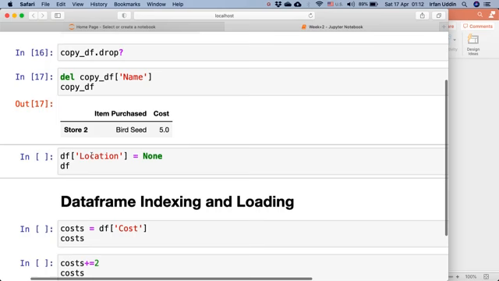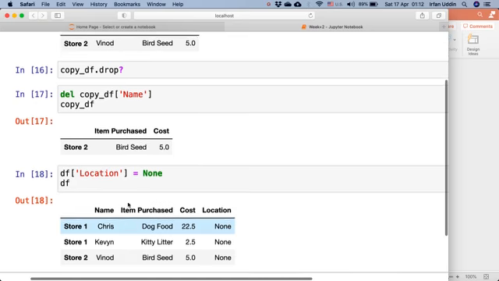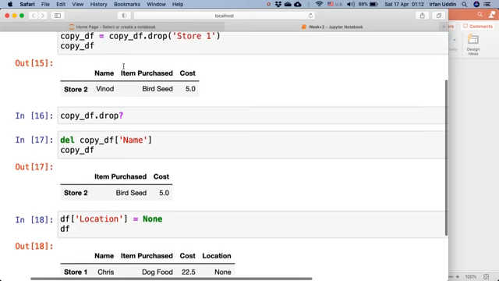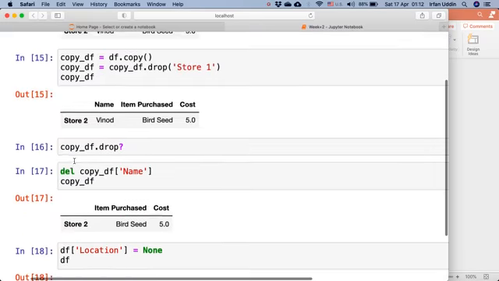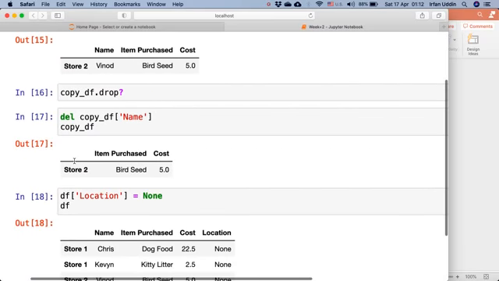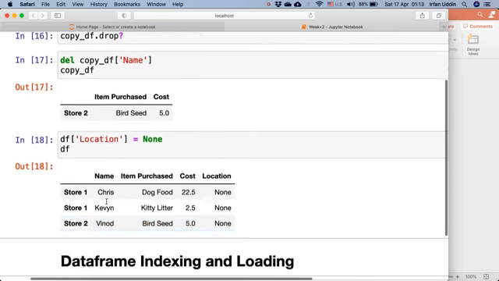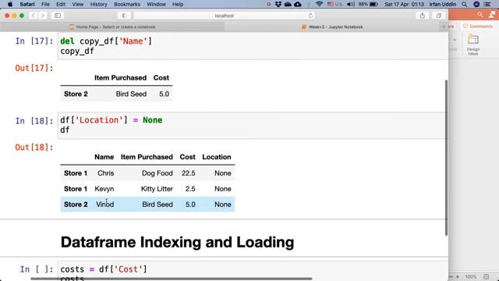We can do df location by adding a new column name. So let's say location is none. You see the copy: because of the copy function df.copy, the original df is not changed, but a copy is created and we perform some operation, and when we perform this operation, the data in the original df is not changed. So you see a new column is added, location, and the data is none.